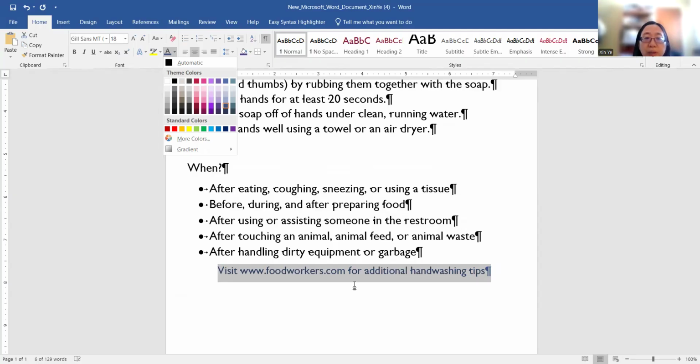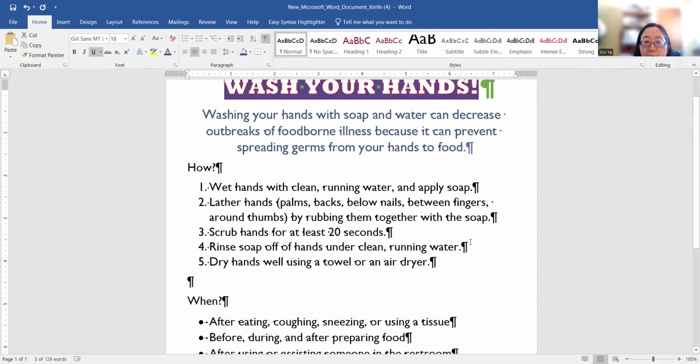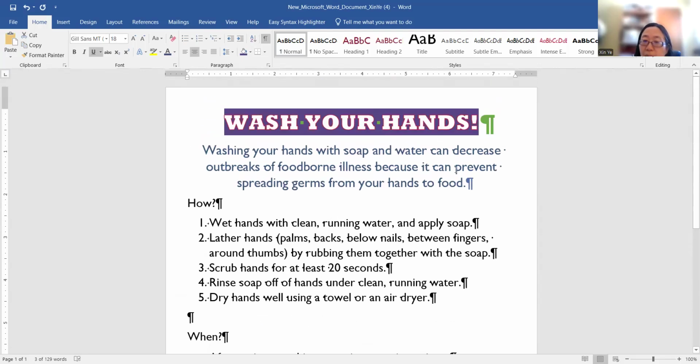Next part is, besides the whole sentence and the whole paragraph, we can modify certain words together. For example, we can add the underline to additional hand wash tips. So highlight additional hand wash tips, give an underline. Okay. The next one will be, we can italicize prevent on the first paragraph. So I highlight the first paragraph and give the I. So italics here.